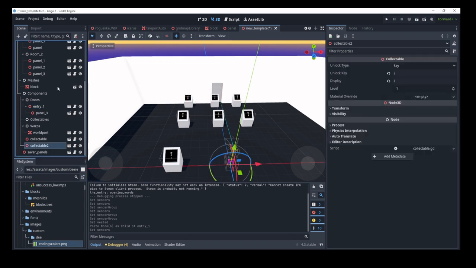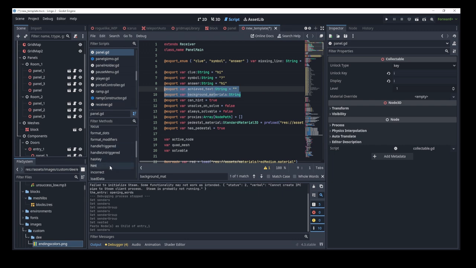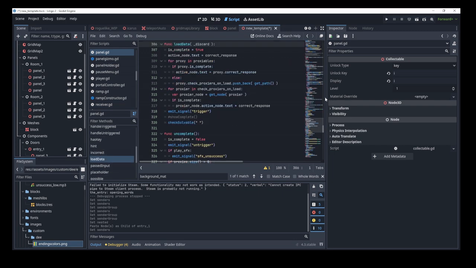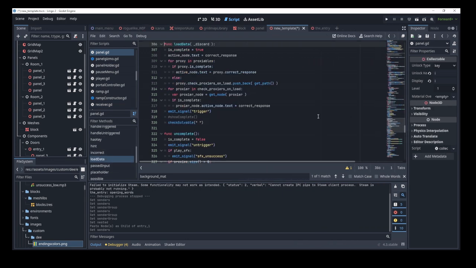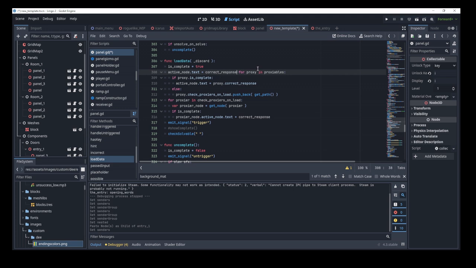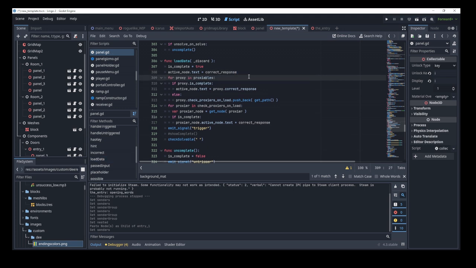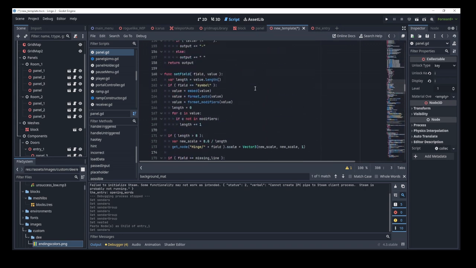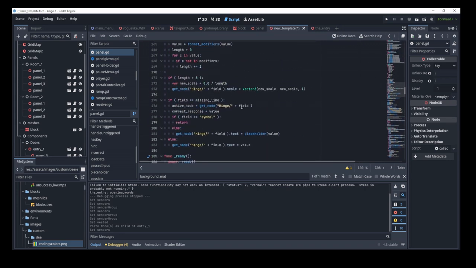Otherwise the door wouldn't be open on load, even though the panel that opens it would already be solved. And the second thing that happens is that if we go into load data here, at line, where is it? Here we go, active node.txt. This is going to crash unless the ready response from this panel has already run, because active node has not yet been set. If we go up to line 176, I believe it is 176.